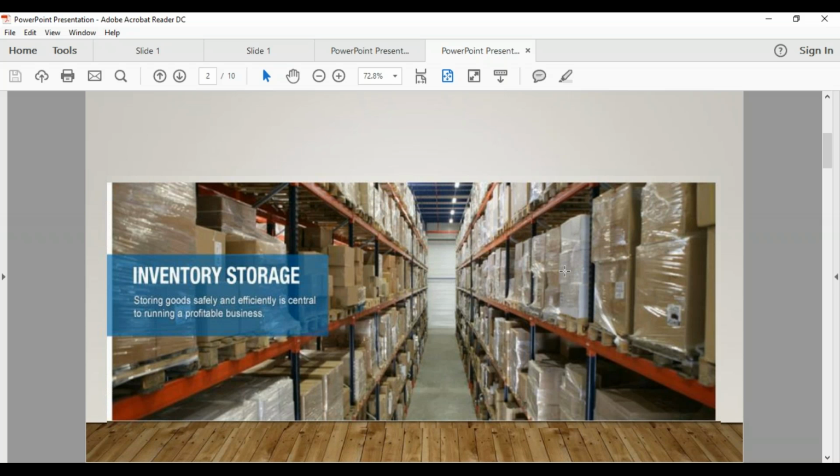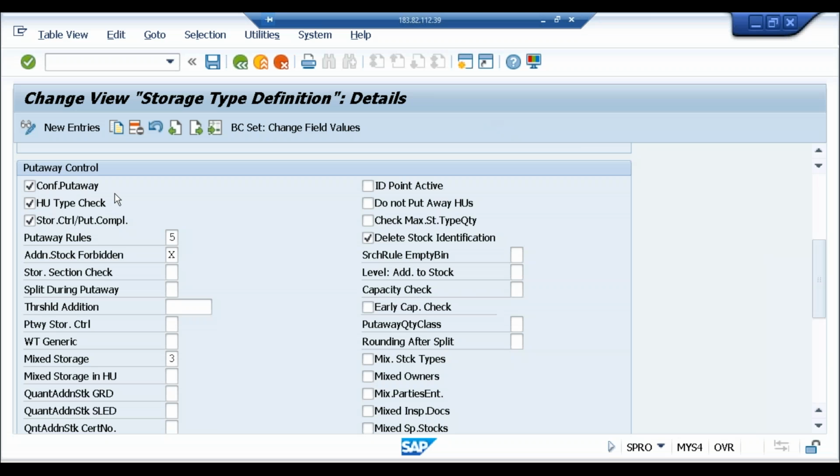This is how the HU type is created according to the size of the handling unit. So that is the HU type check. When we check this one, the system will check for the HU type when it is creating the put away task, because it will determine the bin. So according to the HU type, it has to determine the bin also.